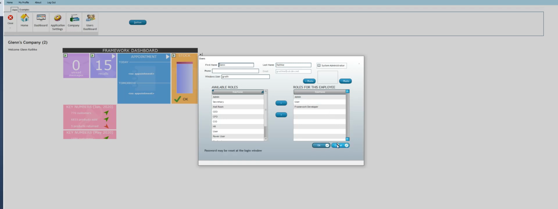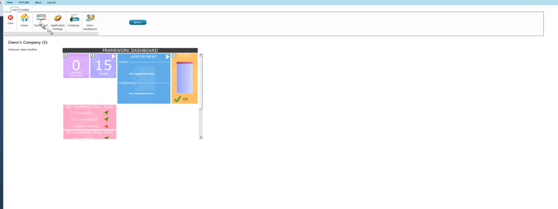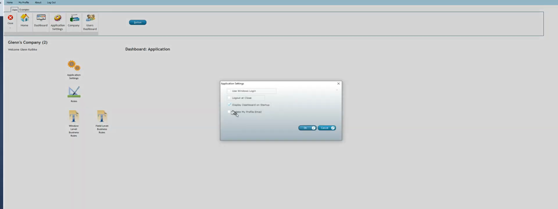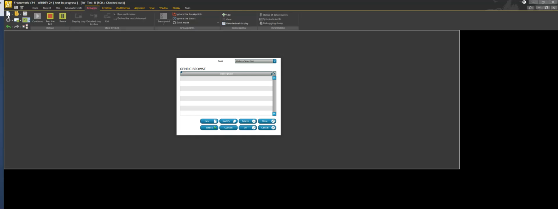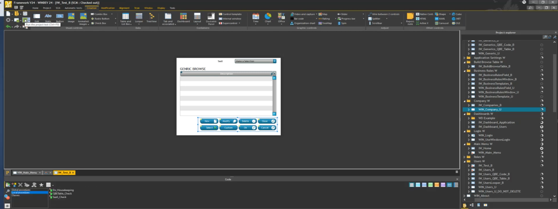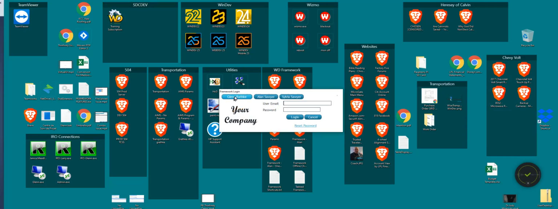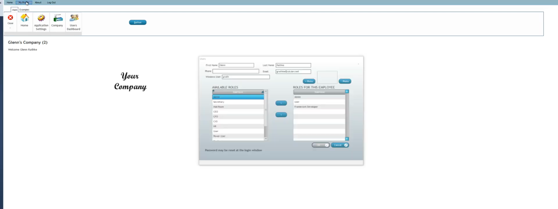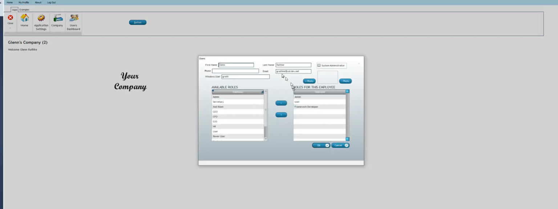So let's go back to our application settings, go back to update my profile. We'll take off the dashboard. We'll stop this from running. And I'll log back in as myself. And now you'll notice that the email can be changed here.